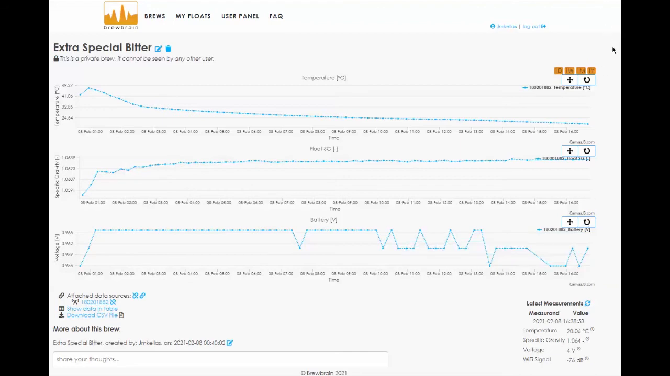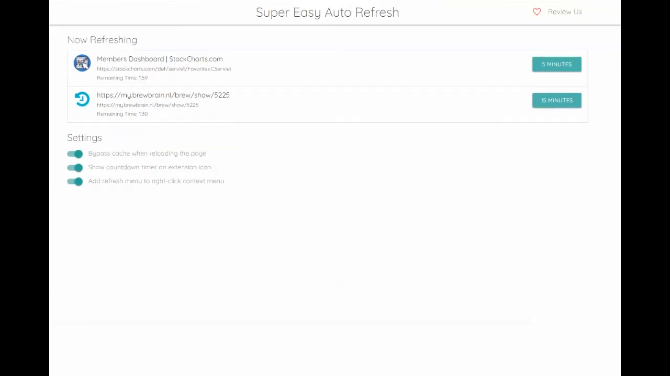And while I'm on it, I should also mention that I found there's a Chrome program called Super Easy Auto Refresh that I use in order to update my Brewbrain. I find that I can't really count on it to automatically refresh, at least that's what I've seen so far. So if you're using Chrome, you might find that this plugin will come in handy for refreshing your Brewbrain page. And I think it also makes it so that I don't get timed out and automatically logged out of the Brewbrain site either. So this may have two advantages for you when you're using it with your Brewbrain account.